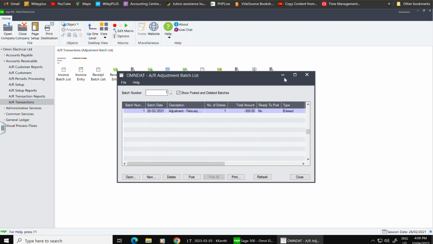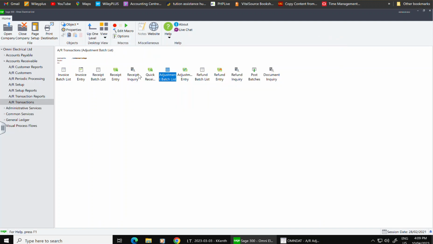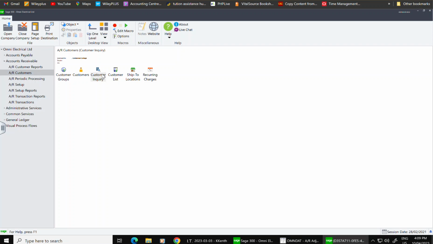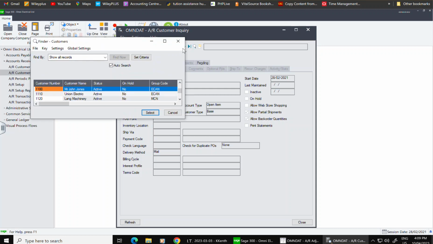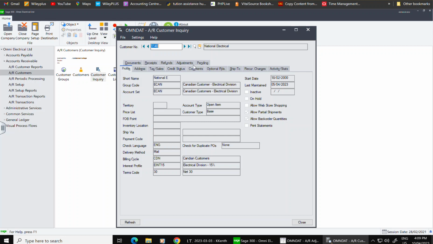Minimize that too. Sometimes the system doesn't let you do that, so I think I have to close this, and I'm going to go to my customer inquiry. In this case, which customer am I making the adjustment to? I'm making an adjustment to 1140. I just want to know if I posted that invoice or not, because I didn't do all of the transactions. I missed some of them.